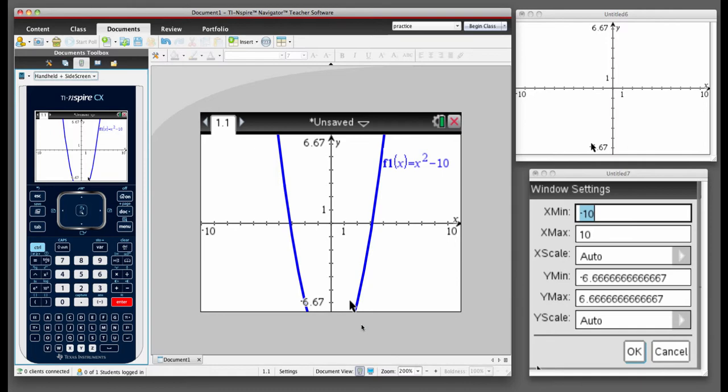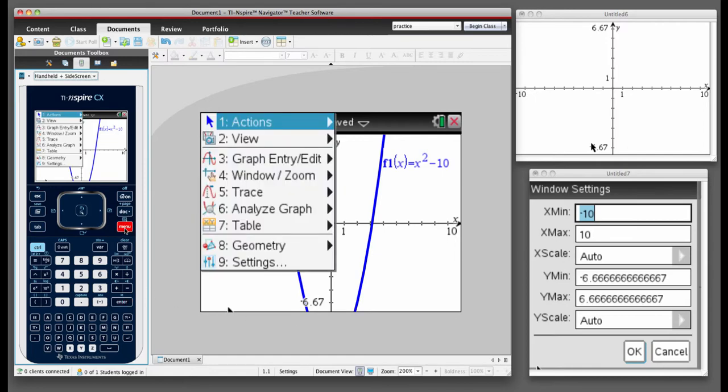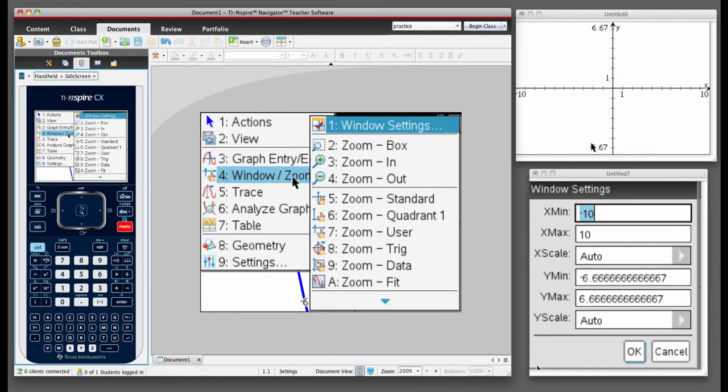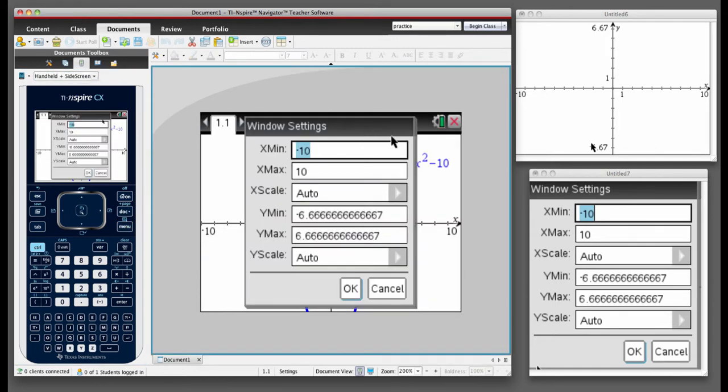Now, in order to do that, one way is to, again, select Menu, go to Window Zoom, and pick Window Settings. That will bring up a menu, and it'll ask you for the dimensions of your window, the scale, so that you get the picture that you want. If I'm going to use a menu, this is the one I'm going to use.